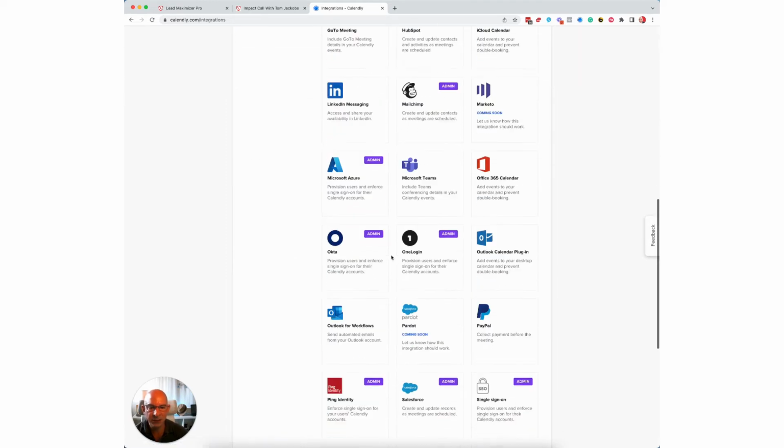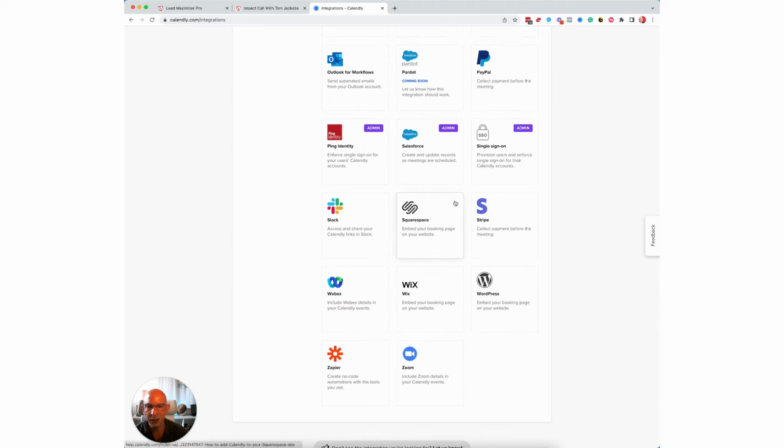And so, of course, it's great to have that all integrated so it's easy to take payment and process that. And then you can integrate with PayPal as well, Squarespace, Slack, and then Zapier, and then Zoom as well, so that new meeting types are automatically created, which is great.